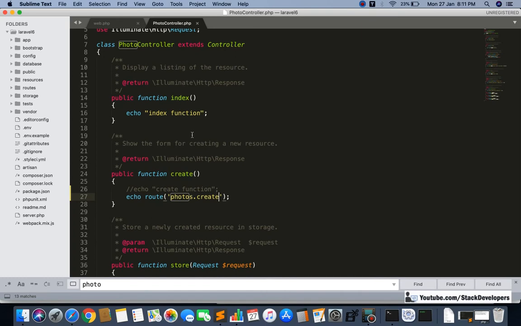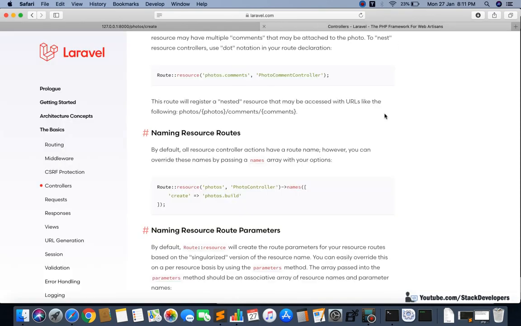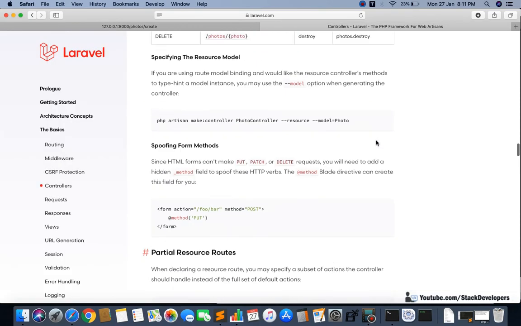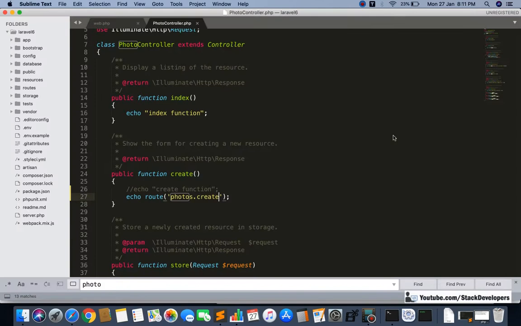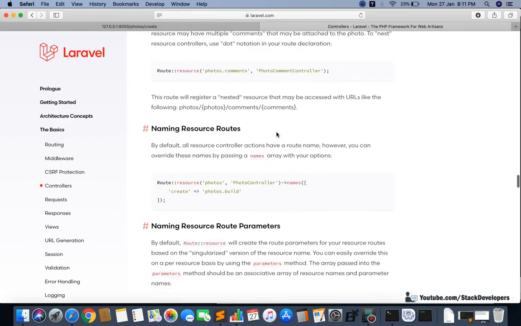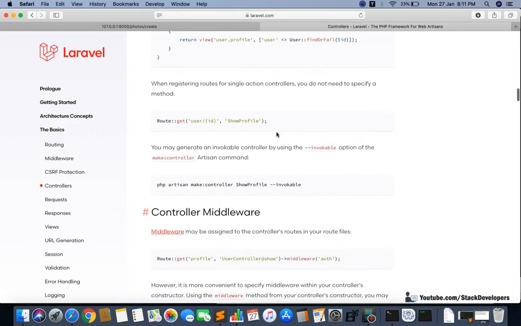So we can change these URIs, and we can change the names of the routes. We can change all of this. Then you can't call with photos.create, and you can't call with photos.store. When you change all these route names, you can specify your own names as well. I hope that this is clear to you. So now come to the next one.